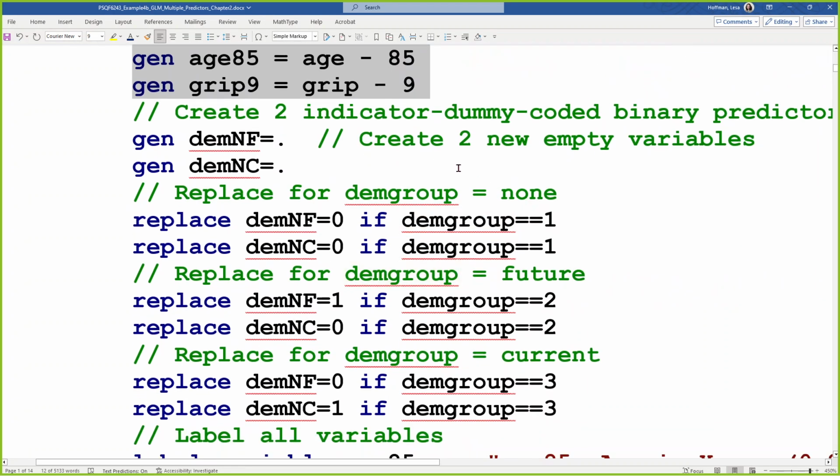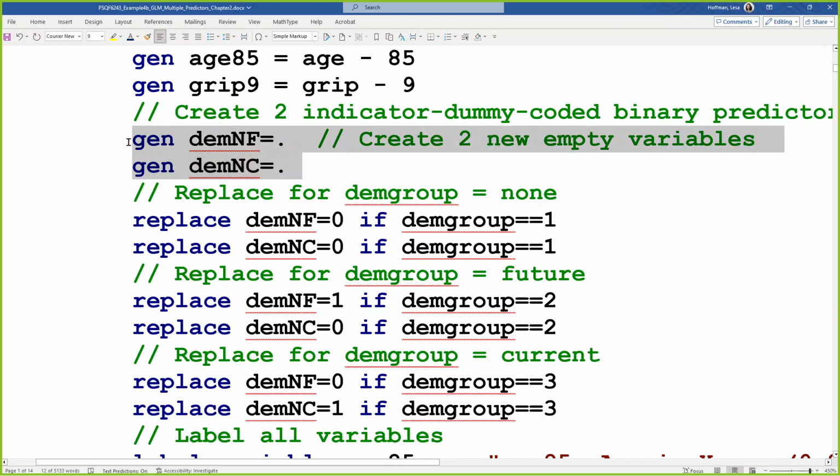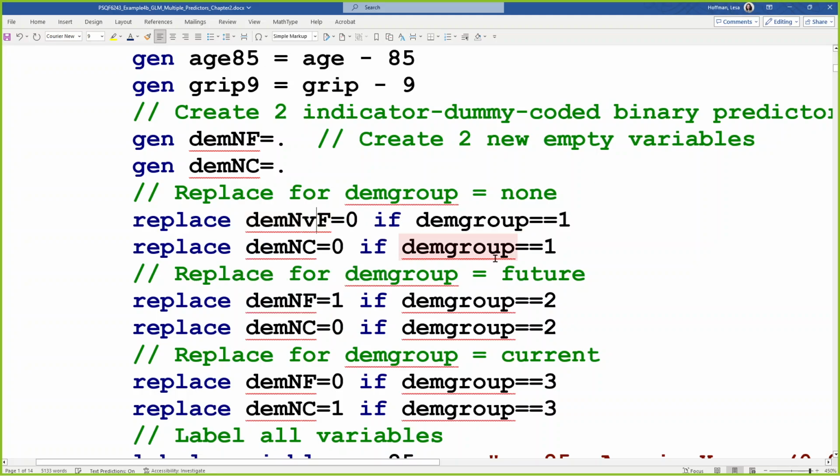Then we're making dummy codes, so binary variables. Dementia group has 3 categories. Now it's up to me how to categorize them, but I'm starting off by making 2 new variables, setting them equal to missing data. And then I'm creating a new version called demnf. That's going to be none versus future. I could put the little v in here if I wanted to, but I was feeling lazy that day, I guess. Up to you. And demnc, which stands for none versus current. So if we're talking about the first group, read these backwards, then make each of these 0.